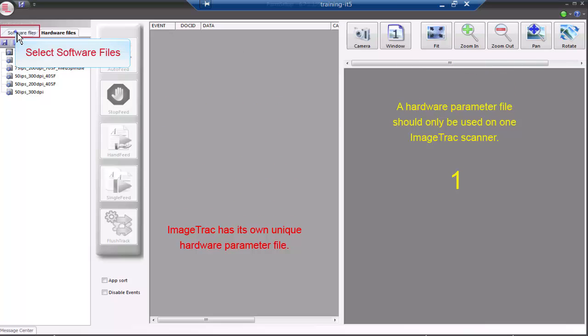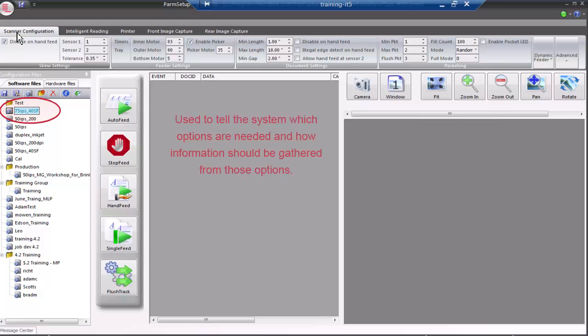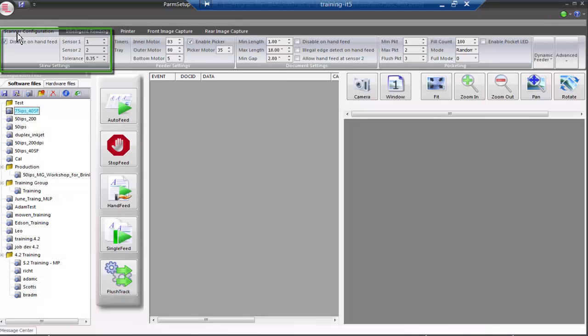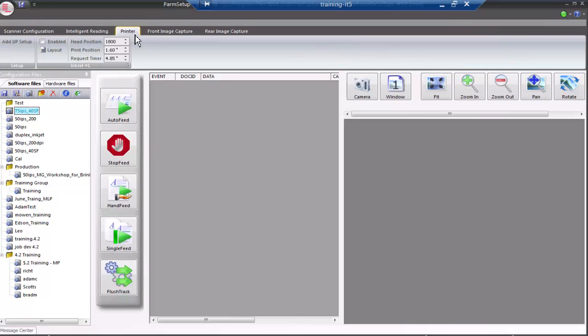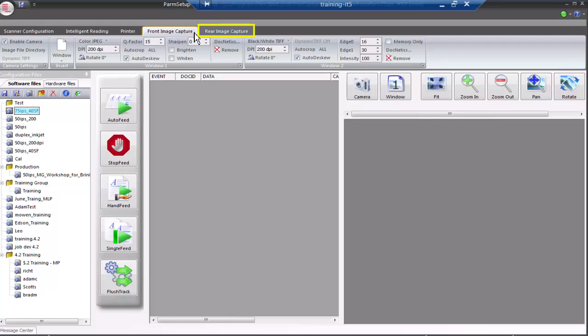Software parameter files are used to tell the system which options are needed and how information should be gathered from those options. For example, when configuring a software parameter file, you can configure scanner settings such as SKU settings, feeder settings, document settings, and pocketing. You can also configure the hardware barcode reader, enable the micro reader, configure an inkjet printer, and define your front and rear image windows.